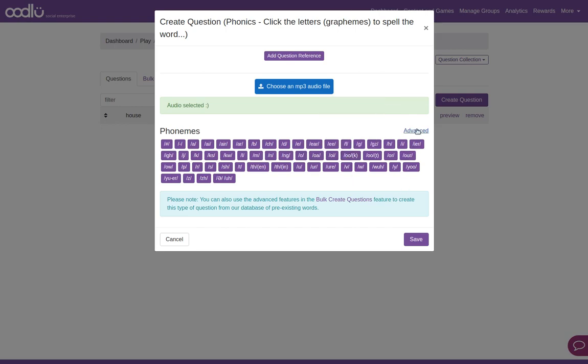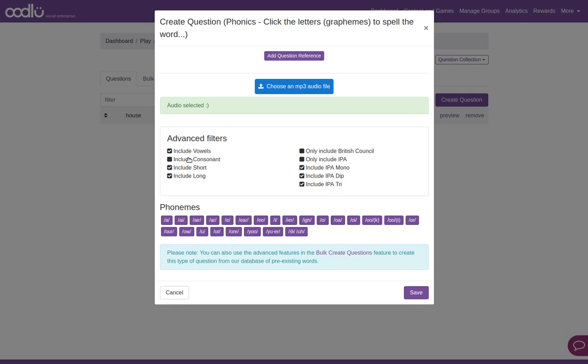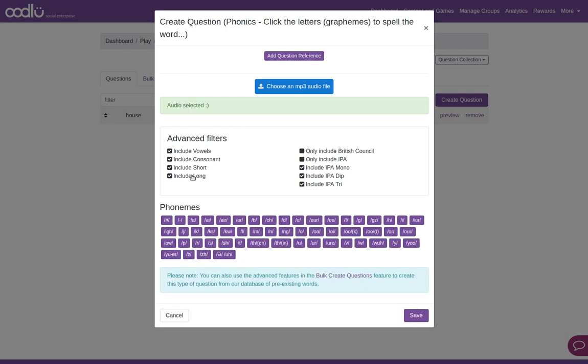And then, if you wish to, you can actually filter. You can click on that, and you can filter the list so that you, for example, only include vowels or consonants, or only short ones, or only long ones, etc. So you can actually filter those down. Although I'm not going to do that. We need a hide button on this really, but yeah, never mind.